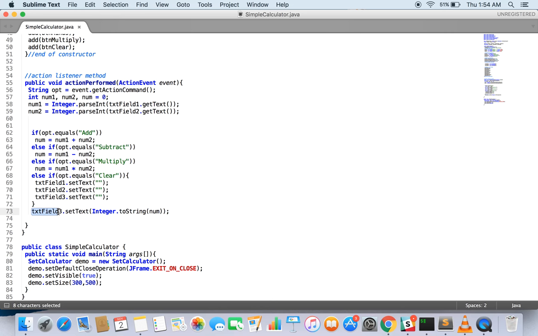And at the end, we are saying that in text field 3, the text to be set is the result, which is stored in num. So we are converting this to string, and we are setting it in text field 3. So this is all we are doing.